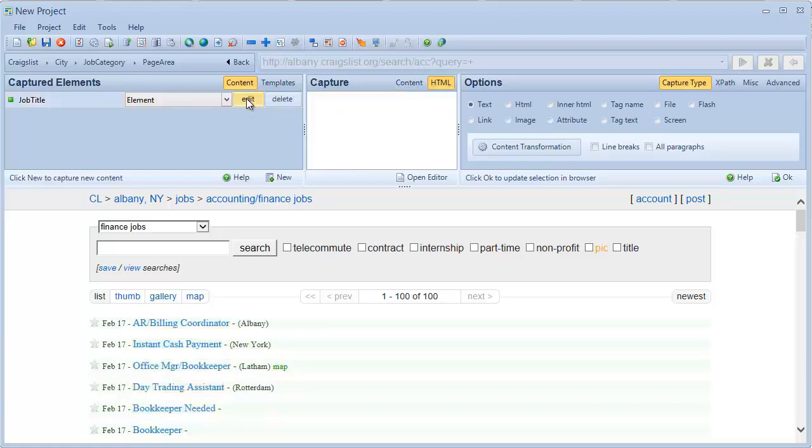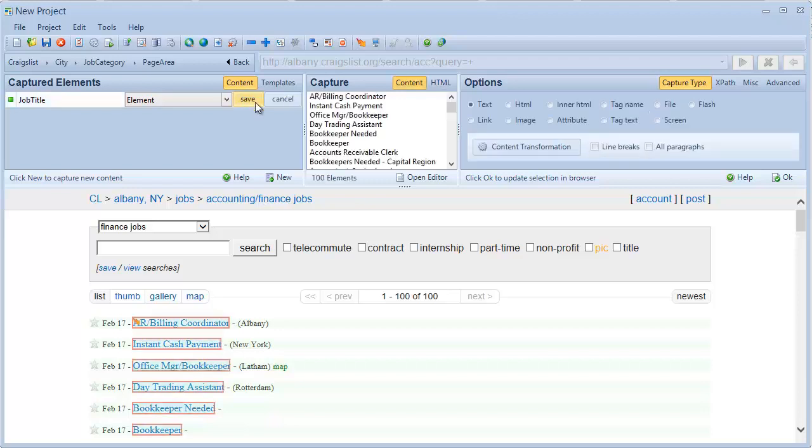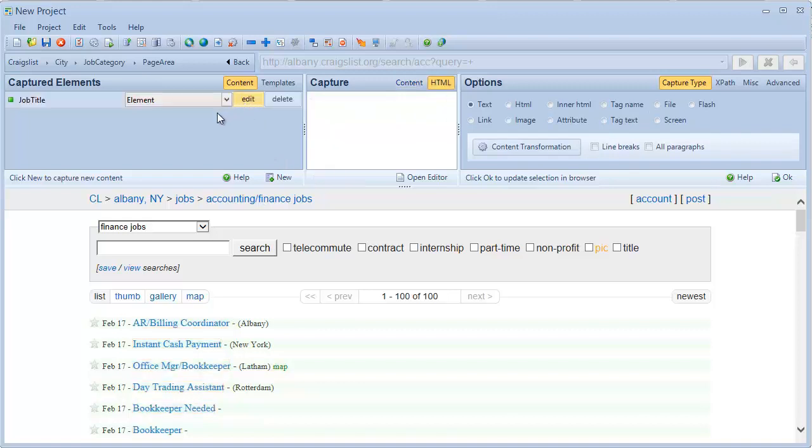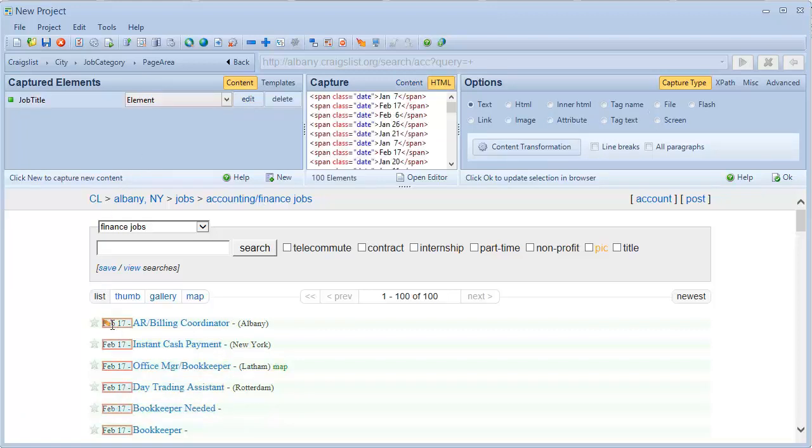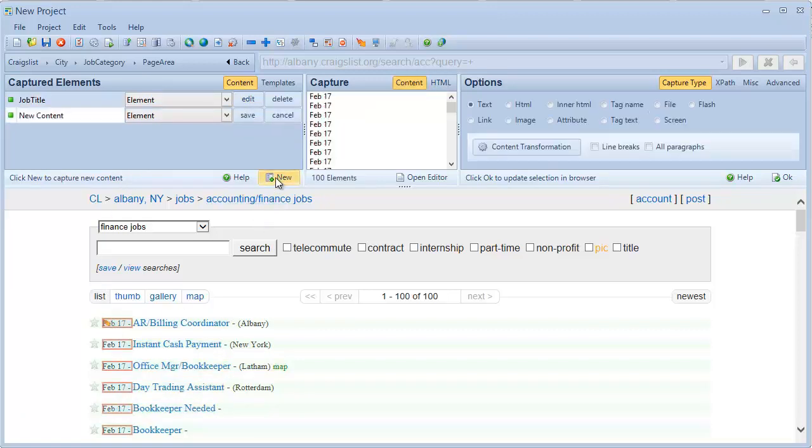Good, now click Edit. This way we can check to make sure the text in the capture window has changed from a URL to the job title text we want. Great. Now click Save. Do the same for the date as well.